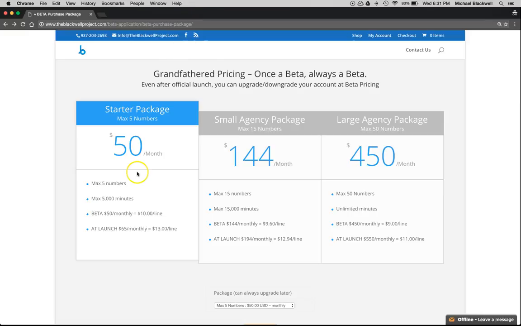Guys, for the $50 a month, that's 5 numbers maximum. I don't care if you have 1 number, if you have 5, you're paying $50 a month no matter what. You get 5,000 minutes. If you go over the minutes, we can discuss that. We have not seen anyone doing that yet. So being a beta, obviously I'll work with you. And if you go over, I'm not going to bill you for that first month. If it goes over, we'll talk, we'll see what happens, see why, and see if you just need a better package or what we can do.